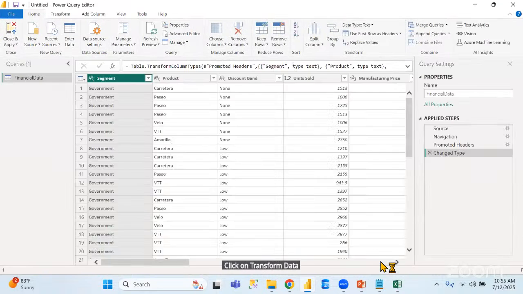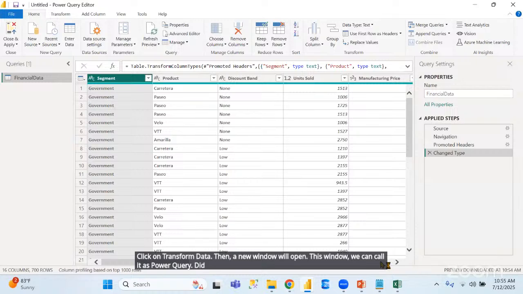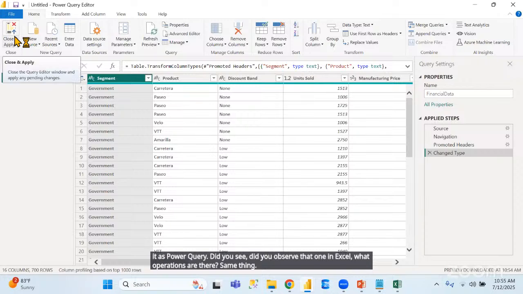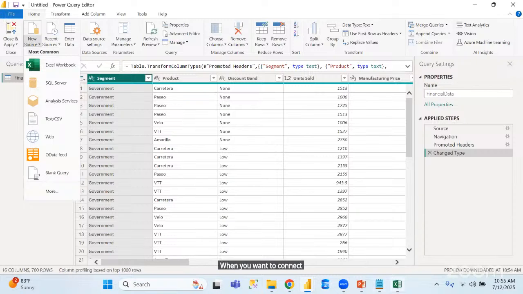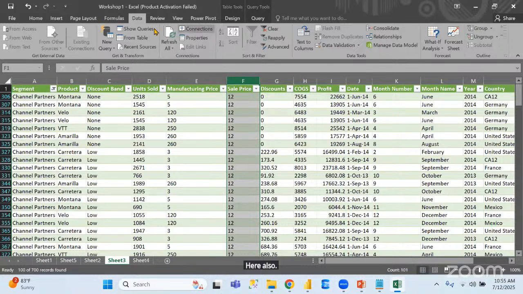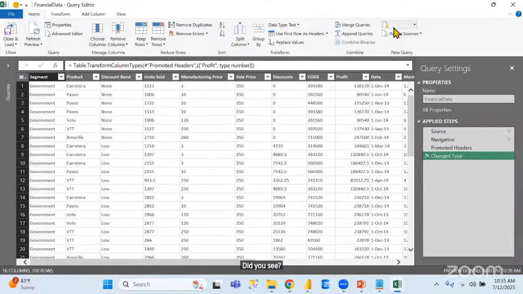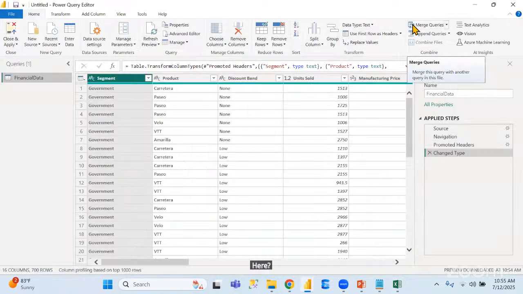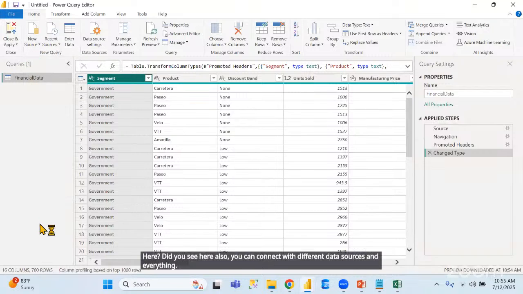Then a new window will open. This window we can call Power Query. Did you observe that in Excel? What operations are there? Same thing. Close and apply; there, close and load. New source, when you want to connect with any data sources. Did you see here? Here also, you can connect with the different data sources and everything. Understand clearly or not? Okay.